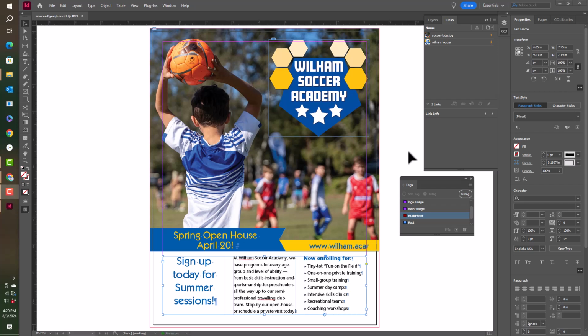Make sure that you have your hidden characters visible. If you see the paragraph marks and the little marks for the tab in, you have that turned on. If you don't, go up to Type, Show Hidden Characters and turn that on.